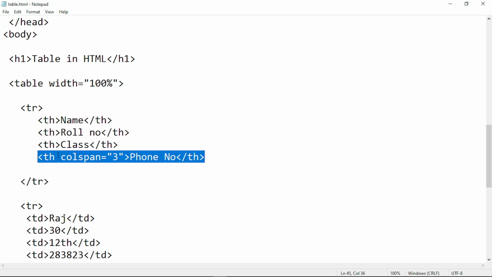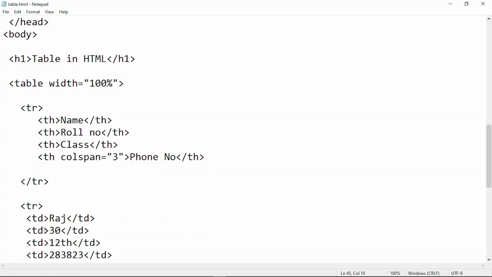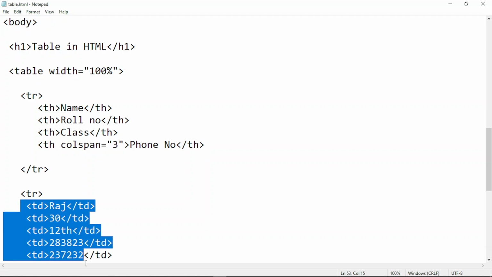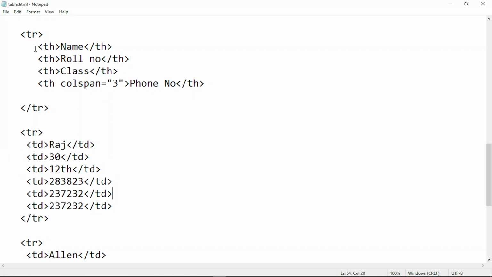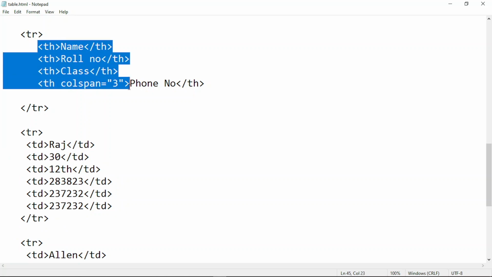It is not valid for TH only. You can specify it for TD as well. But remember, if we are specifying colspan, make sure you have the extra TDs in the other rows as well. It is actually having the space of 3 and 3, so it is having the space of 6.